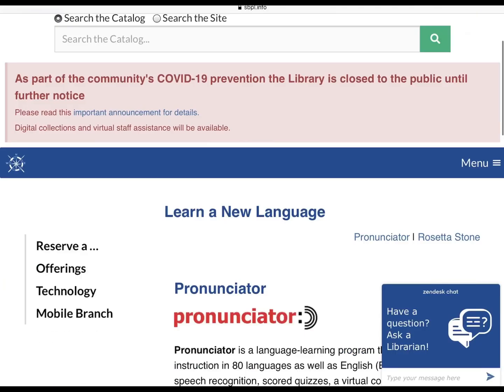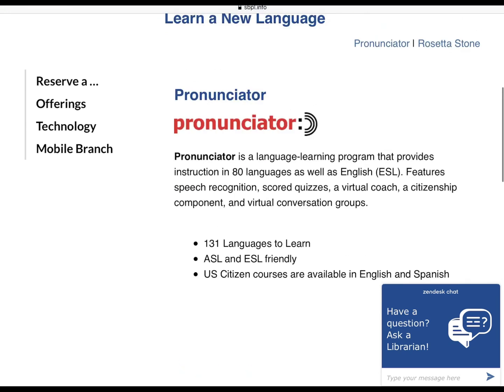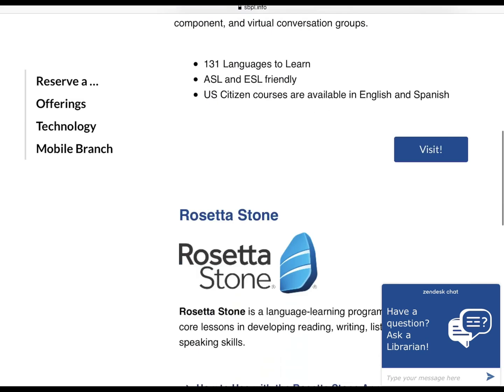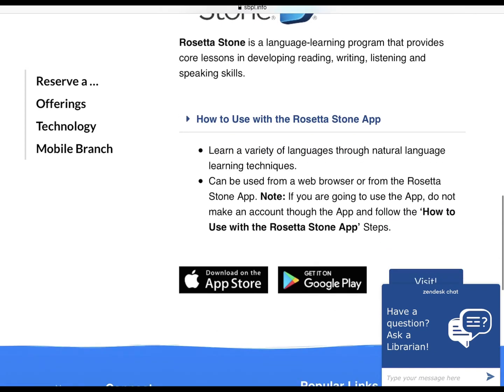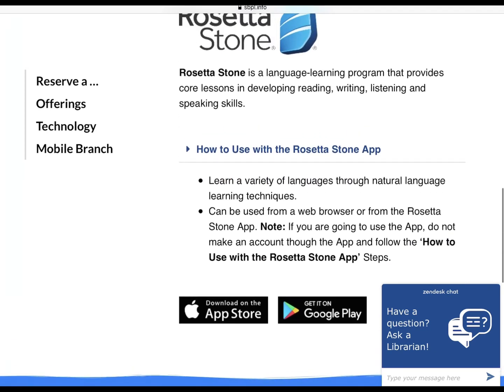And from this page, you can see that there are two databases we have where you could learn a new language. The first one being Pronunciator, and the second one, by scrolling down a bit, is Rosetta Stone. Now, from here, we are going to download the app. So if you have an Apple device, we're going to click on App Store. If you have an Android device, you're going to click on the Google Play Store.